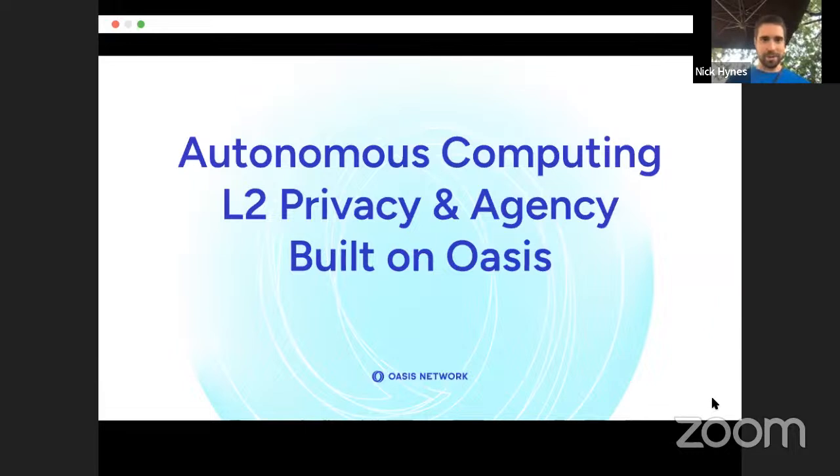Everyone, really glad to be here today, and I'm joining you from the capital of Slovenia, from a coffee shop. It's very, very nice. You have like the river right here. But anyway, I'd like to talk to you about autonomous computing and layer 2 privacy built on Oasis.